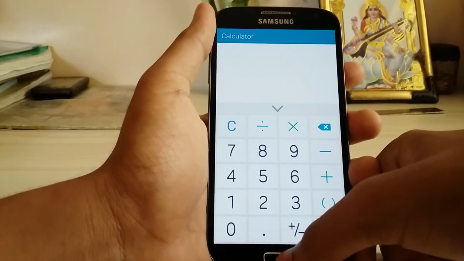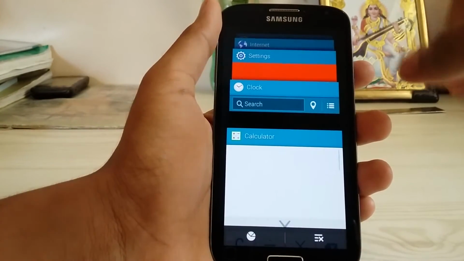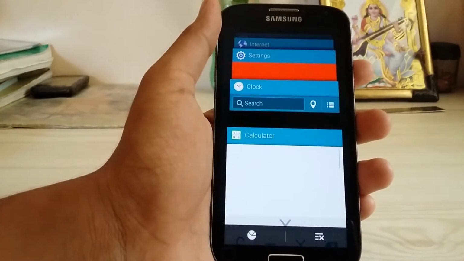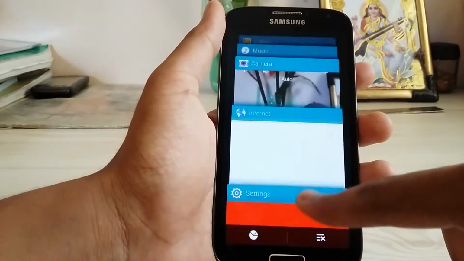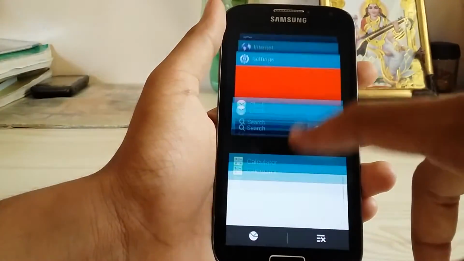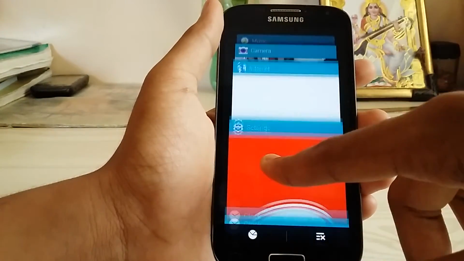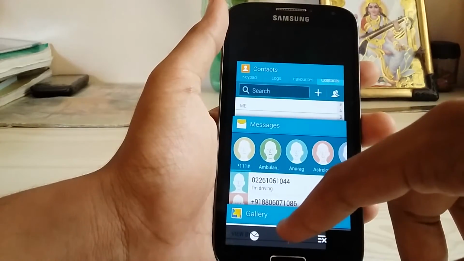Calculator. And now we are going to see the smoothest recent types of lollipop, like the lollipop on the Galaxy S4. This is the smoothest you can get on the Galaxy S4. Samsung has done a very good job creating this on the Android 4.4.4 KitKat.